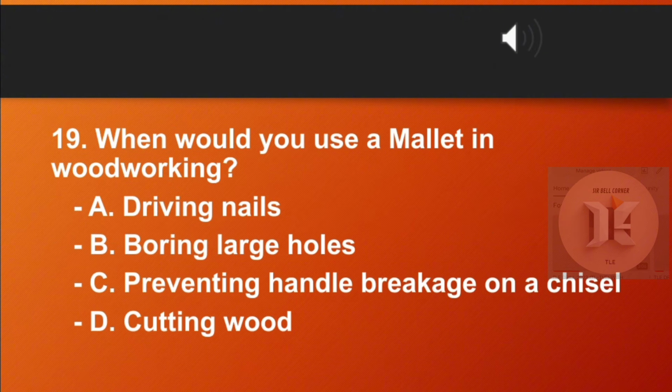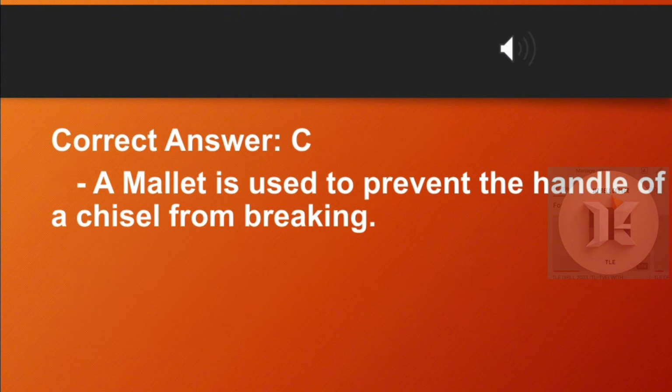19. When would you use a mallet in woodworking? A. Driving nails. B. Boring large holes. C. Preventing handle breakage on a chisel. D. Cutting wood. Correct answer. C. A mallet is used to prevent the handle of a chisel from breaking.